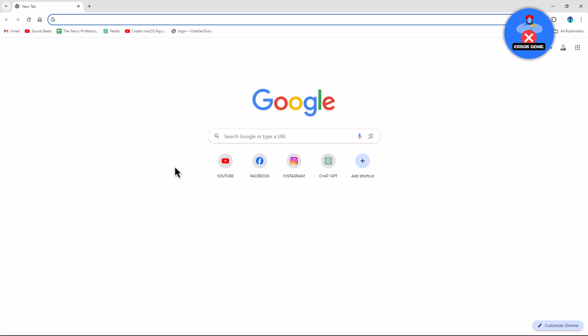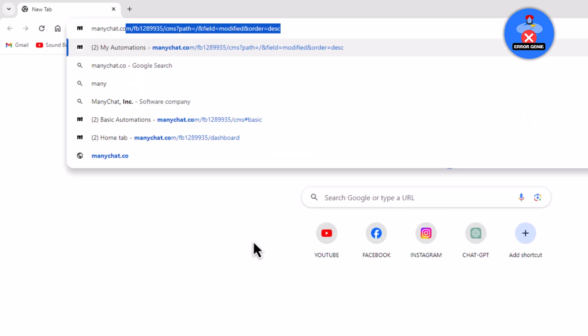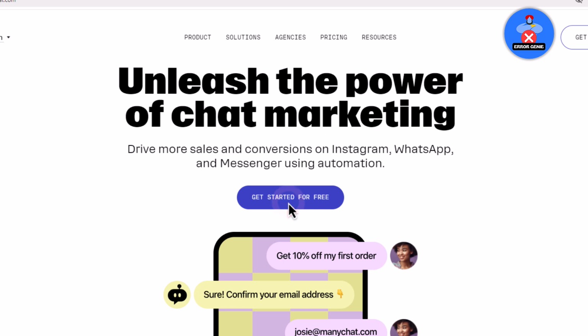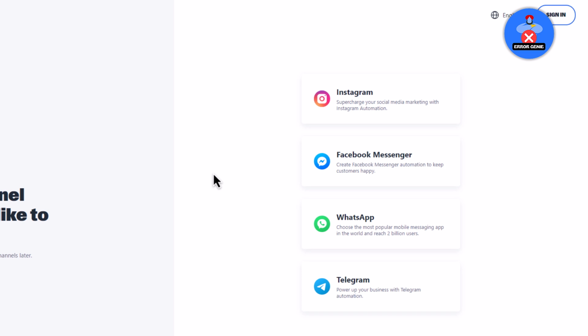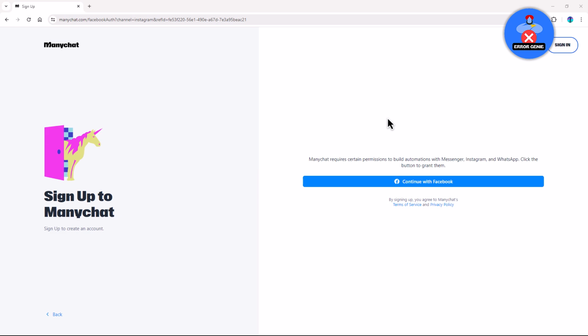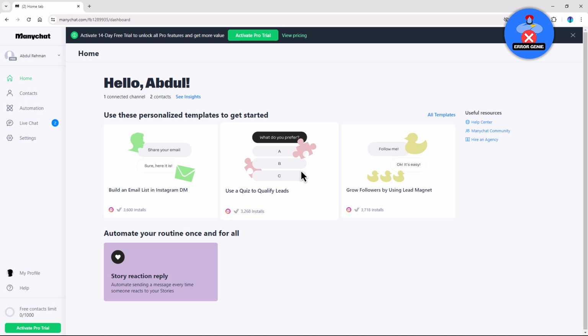Go to the Manychat website at manychat.com and click on Get Started for free. Manychat will typically prompt you to select which channel you want to connect first. Choose Instagram to indicate that you primarily want to use Manychat for managing your Instagram audience, and then follow the on-screen instructions. Once you've completed these steps, you can begin building your chatbot within Manychat.